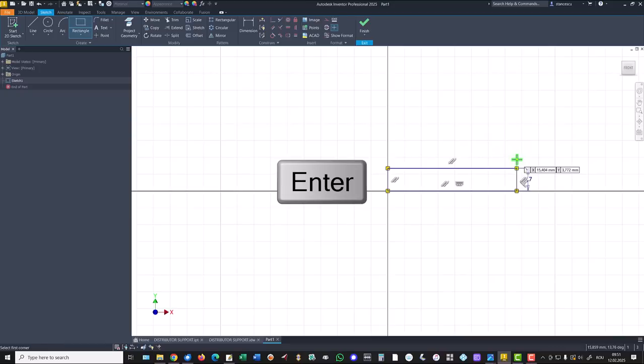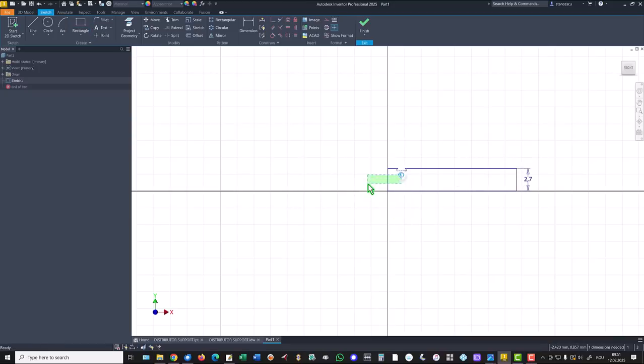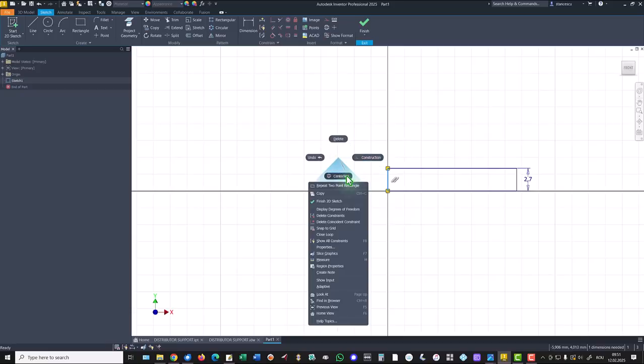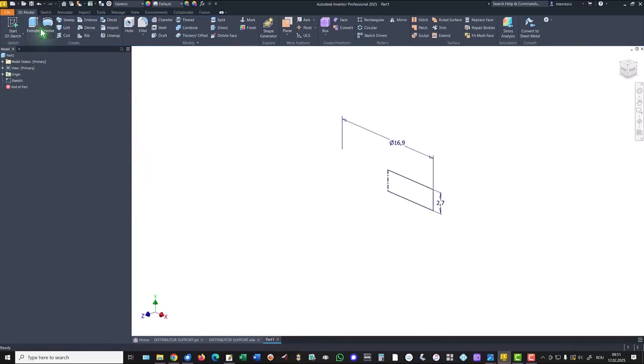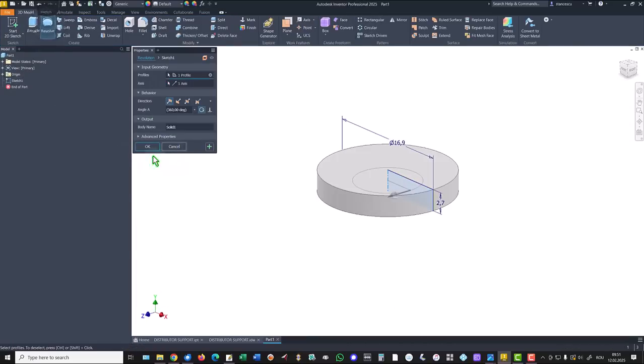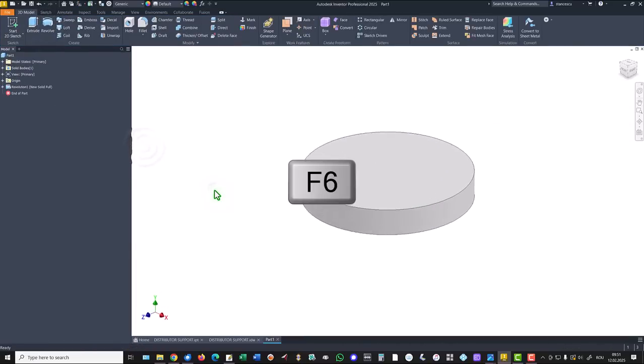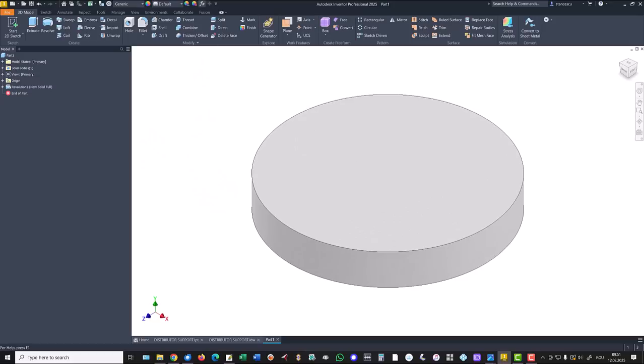2.7, center line, and 16.9. Finish sketch, revolve. Okay, this is the first volume.